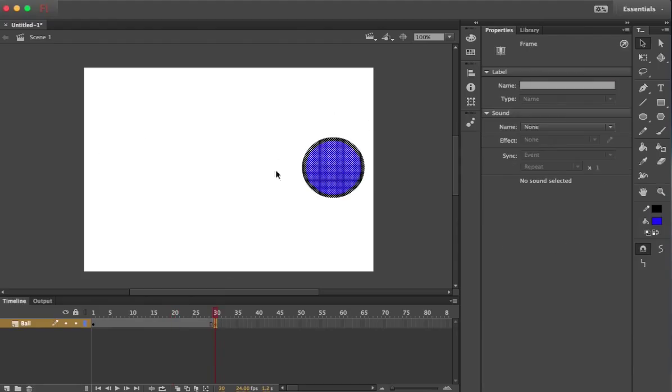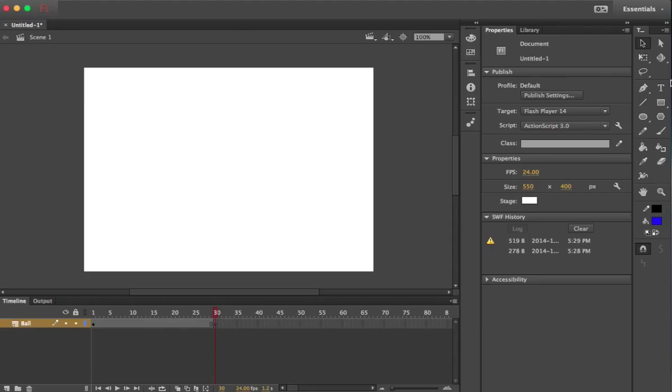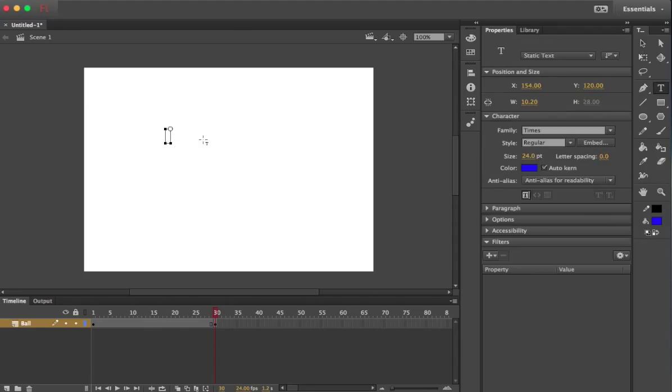Instead of this, you can actually delete this and enter in a text saying Flash Professional. Let's keep that blue. Why not? Let's do that. All right, I'm going to move it to the middle of the screen. I might increase the font size just over here. All right.